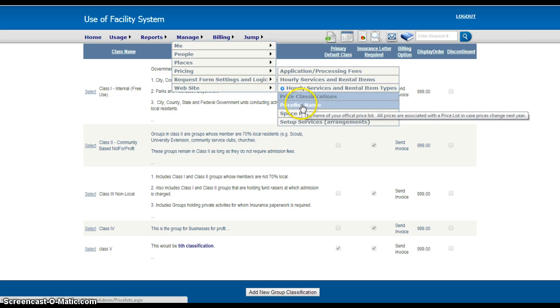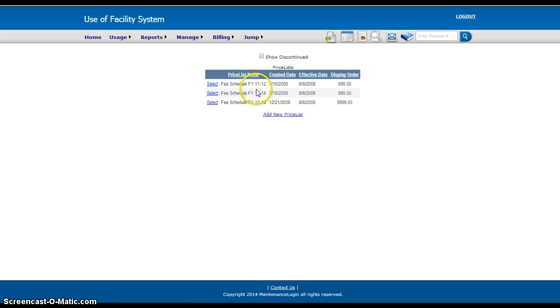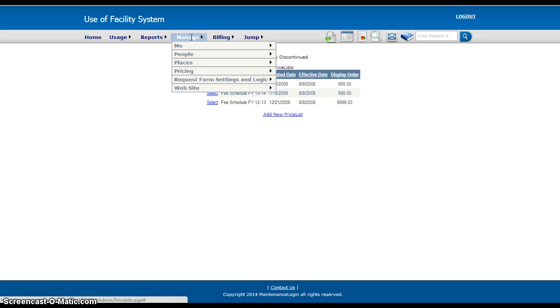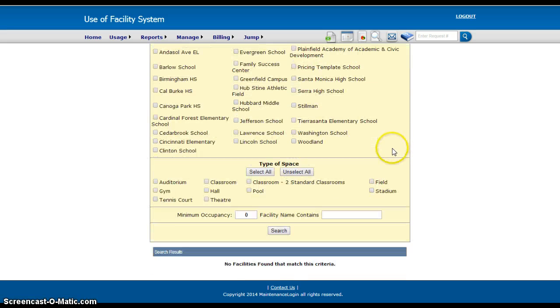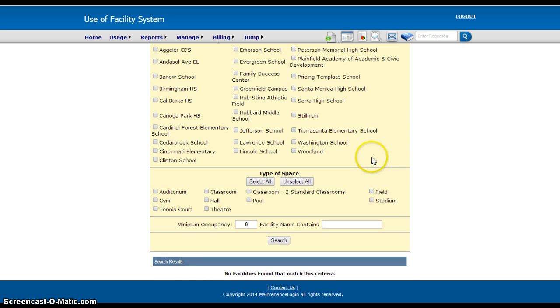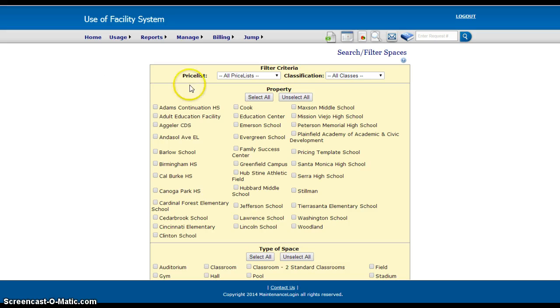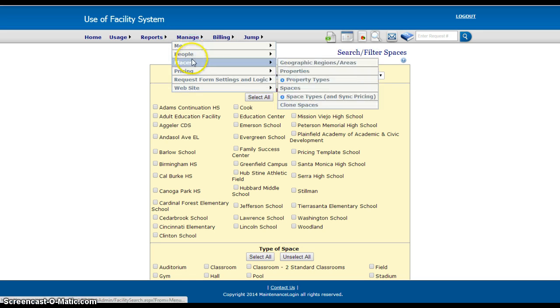The next is the price list name, and this would be every time you add a new price list, you change the fees. It populates here, and then there are other drop-down menus you'll see later that reference that. The next is space pricing, and this is very similar to what you looked at before, and it takes you right into the space profile where you can establish your pricing for that.